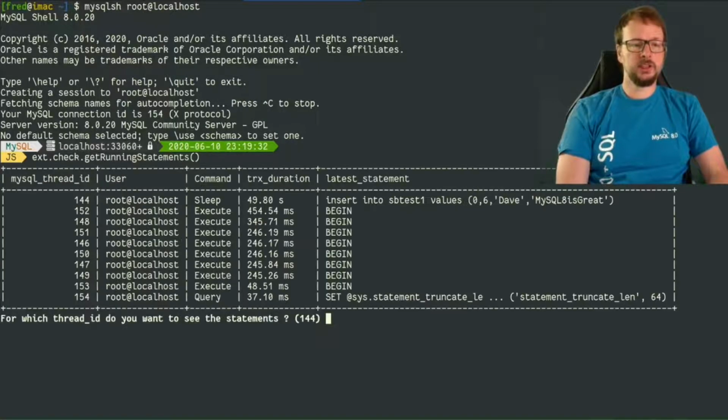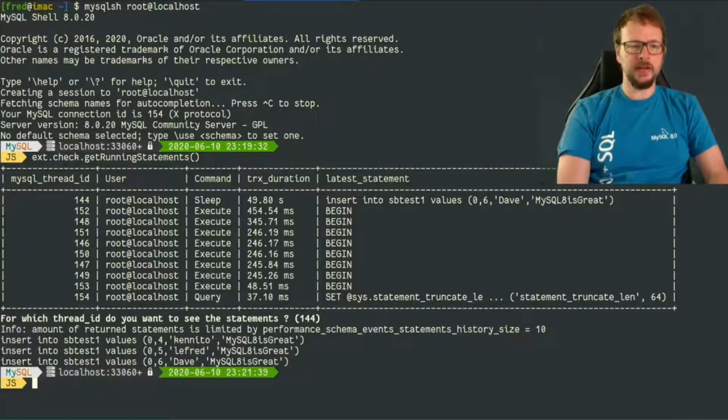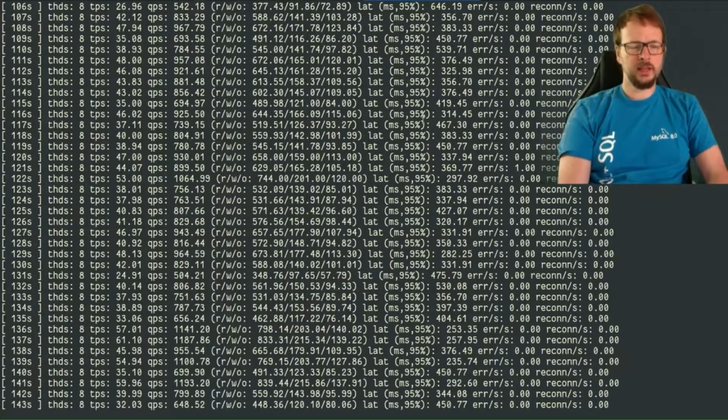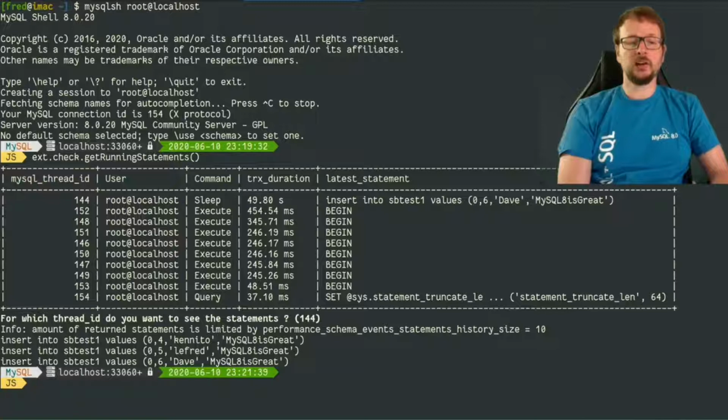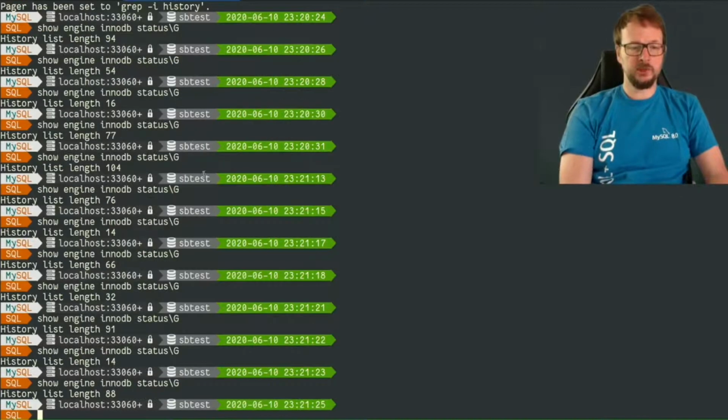It's get running statement. It gives us all the MySQL thread IDs running now, and it gives us by default the longest one, and we can see this sysbench running, and we saw in the result what are the statements. We can see here the statement we have. It's max 10 by default, but you can increase that value if you want.